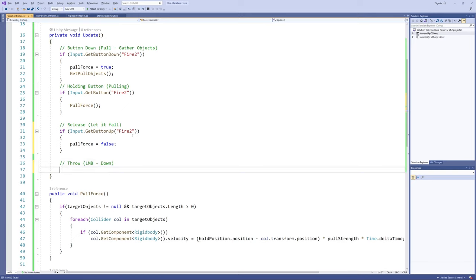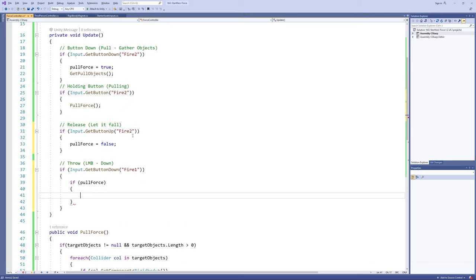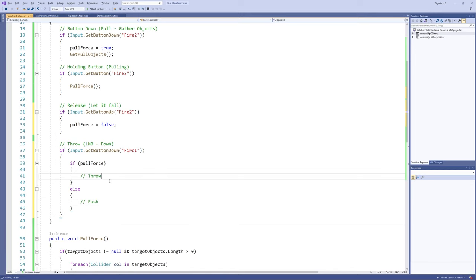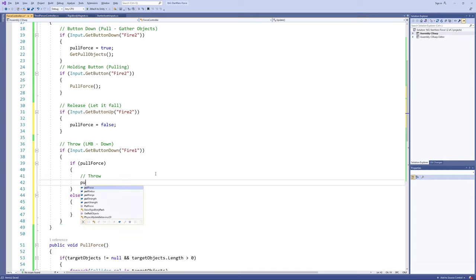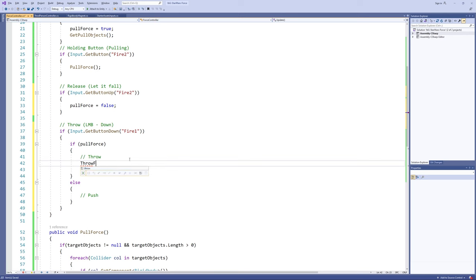Now let's throw some soldiers. If Input.GetButtonDown Fire1, we want to check if we're pulling, if we're using pullForce, so basically they're in the air, we're going to throw them. Else, which means we're not actually holding the right mouse button, so we're just pushing them away. So that's going to be push. So if pullForce, first thing we're going to do is pullForce equals false. So we won't be pulling them. We will throw them, right? Okay, and we're going to throwForce.